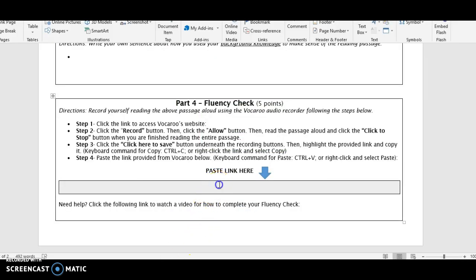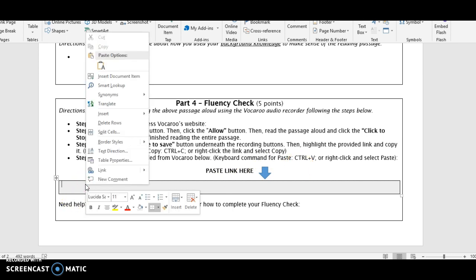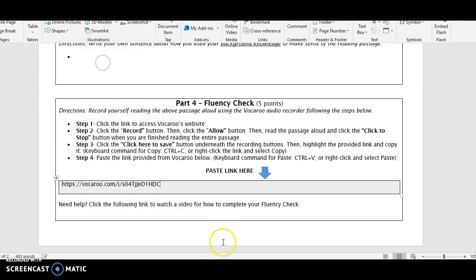This is where you're going to paste your link. You can either use your keyboard command Control and V, or you can right click and you're just going to click paste. And there you go. You completed your fluency check. All you need to do is make sure that you save this.